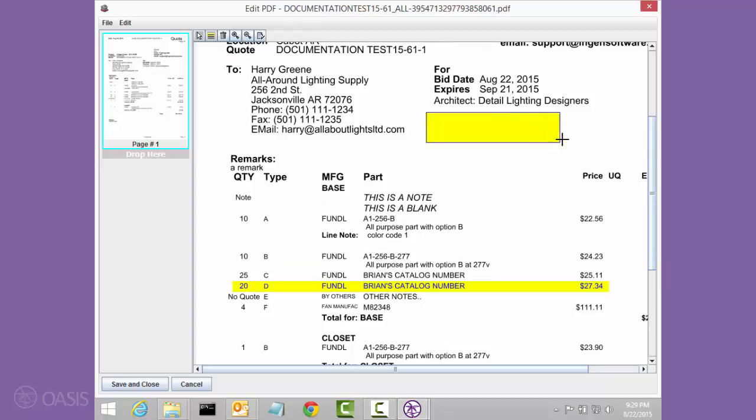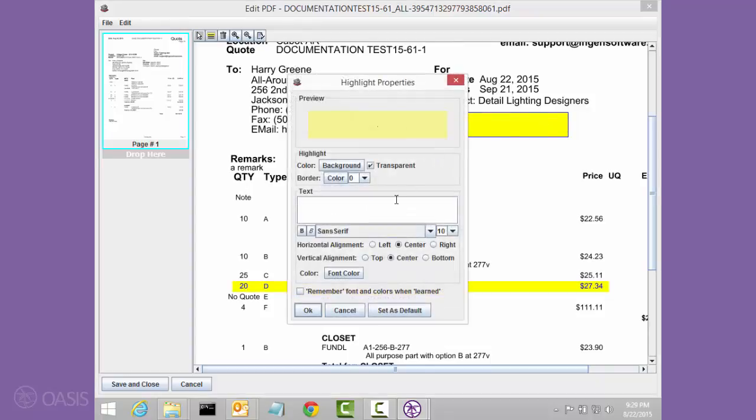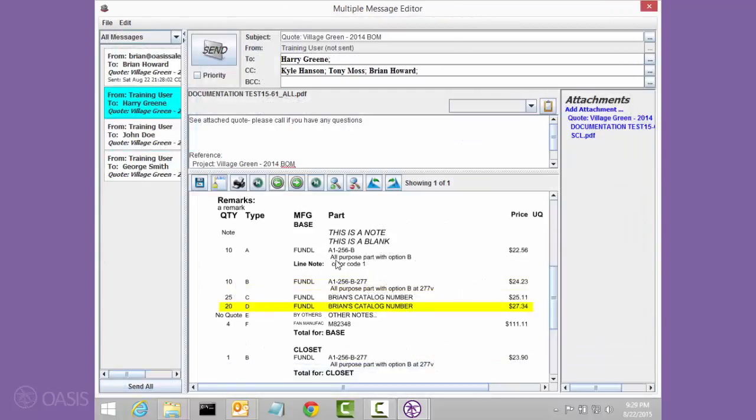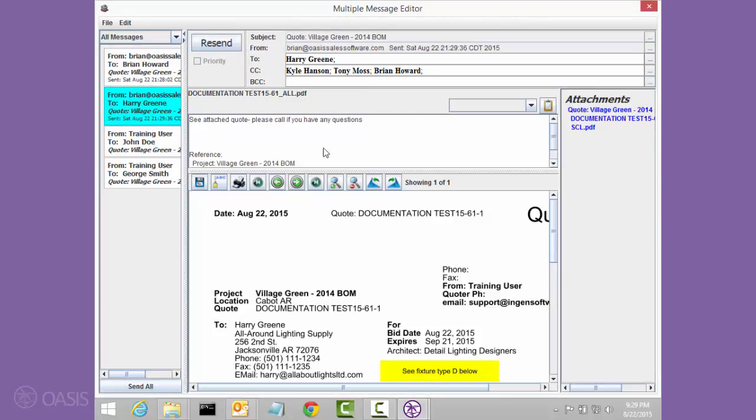And if I would like, go ahead and just create a box here. See fixture type D below. Done. So I've highlighted this. Highlighted the actual item, save it. Now that's what my customer will see. All I have to do is hit send, off they go.